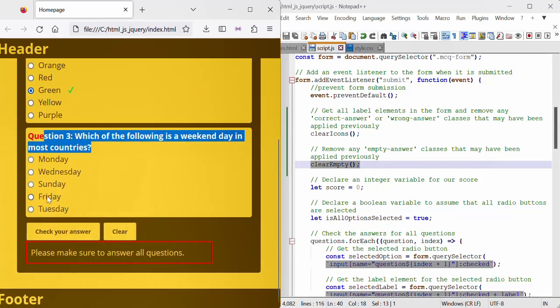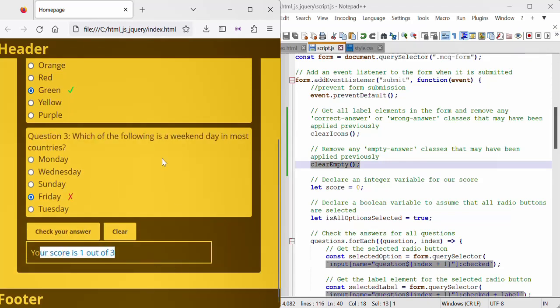And as soon as we make a choice here, we get our score. So that's pretty much it.